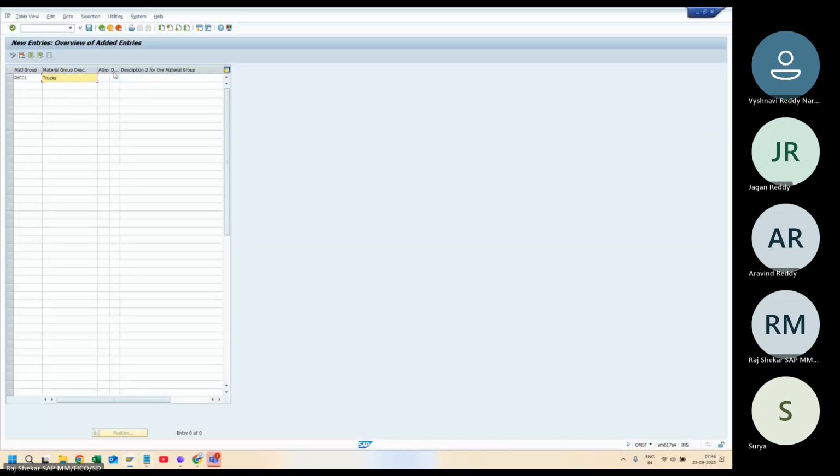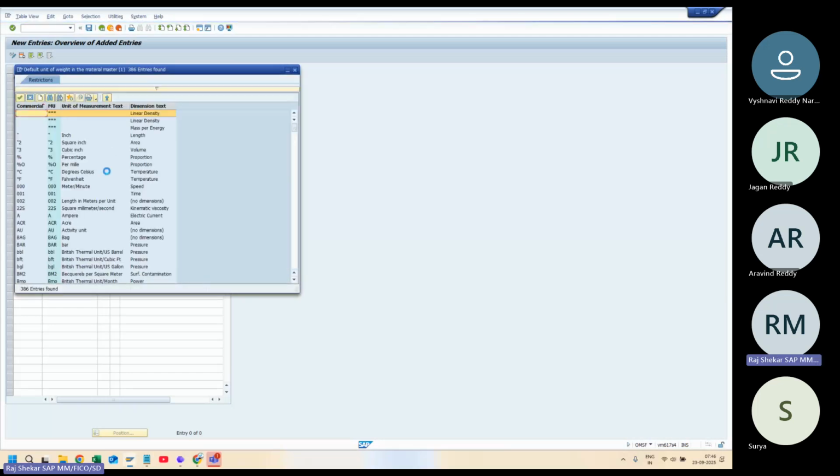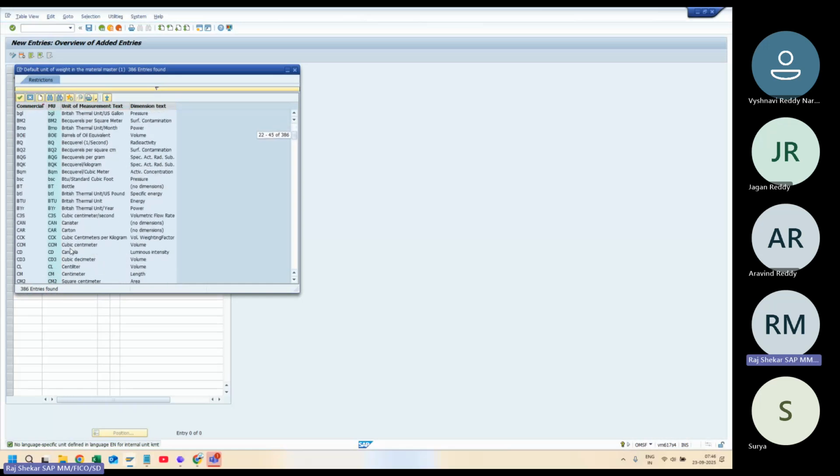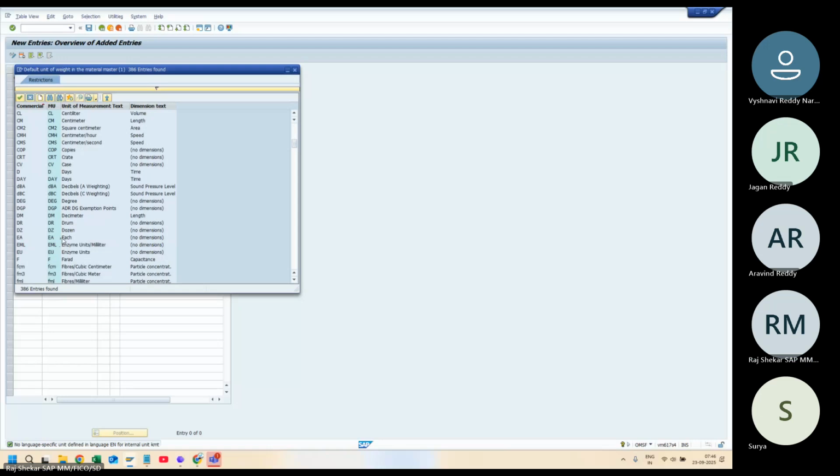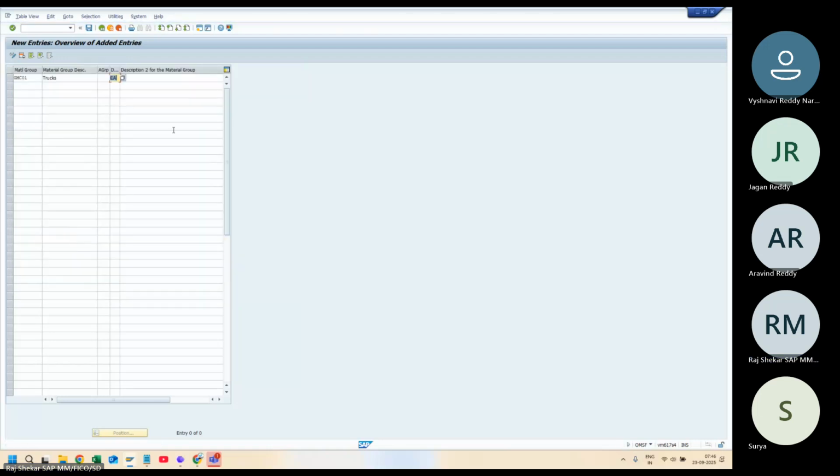Okay. And here is the unit. You can say each item. You can go and see, you can select whether it is a ton, whether it is a liter, like that. So if it is trucks, we usually use it as each truck. So it's a default. You can create a default here, or while creating the material master also you can create it.